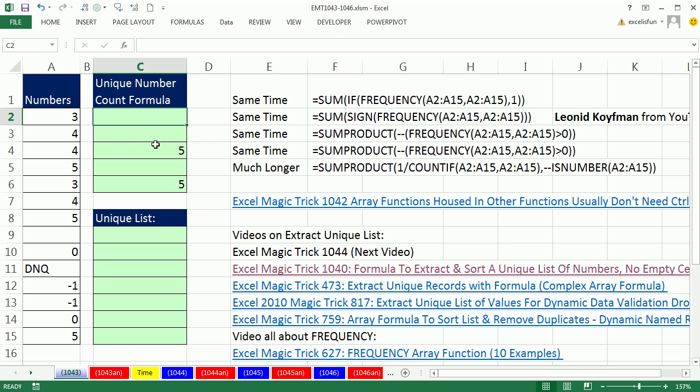Hey, in this video, we want to see how to take a column with numbers, including empty cells and text, and count unique numbers. Now, we've done a couple videos recently on this. Back in 1040, we had a formula. Back in 1042, we had a formula. And Leonid left a great comment about some cool formulas back in 1040. So we want to look at these.